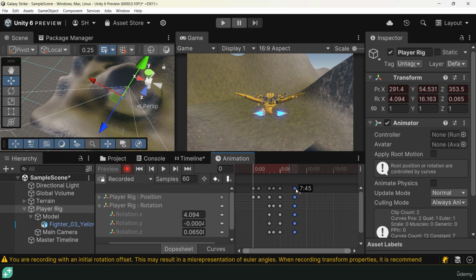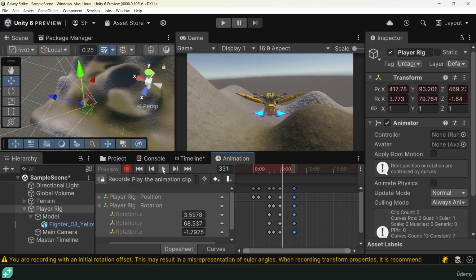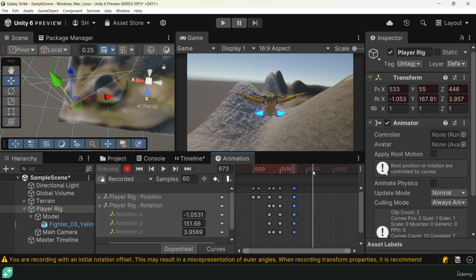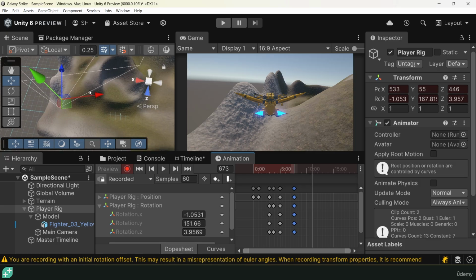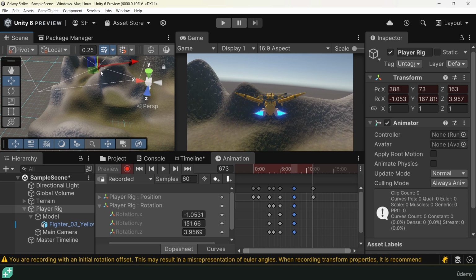So I think mine was about right around the 7 or so second mark. Give it a quick play, see what that looks like. Yeah, that's looking pretty good. It's not perfect. We'll finesse it a little bit later on. And then around the 12 second mark or so, I want my player ship to go all the way around the mountain from around there to roughly about there.